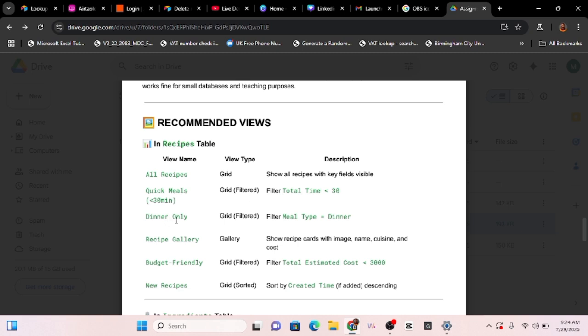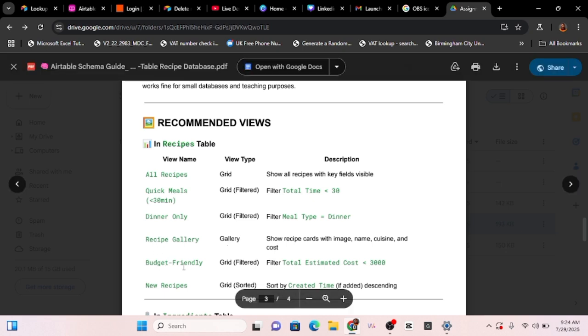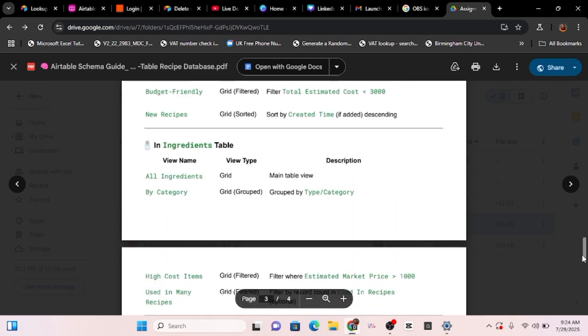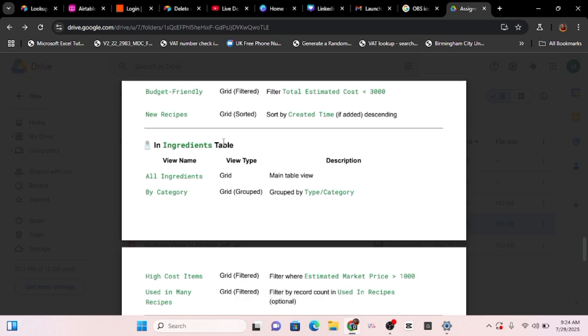We should also have dinner only, for those that want only dinner, they should quickly see it on grid view. Recipe gallery. We should show them recipes of the ingredients used, budget friendly, new recipe, and you can see that's for the recipe table.